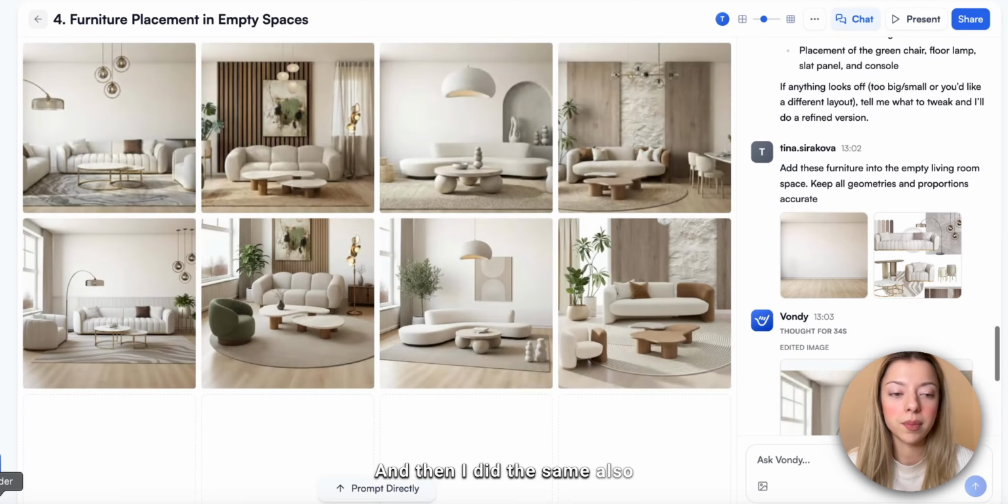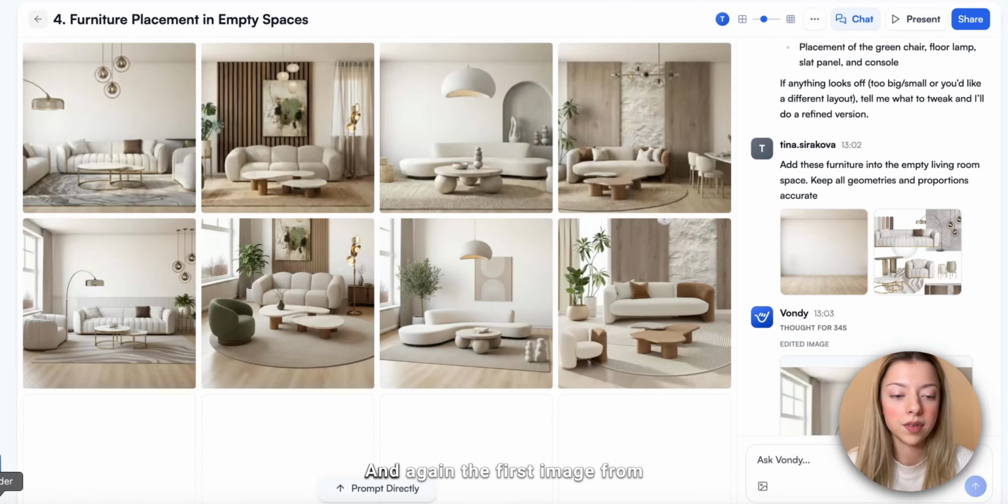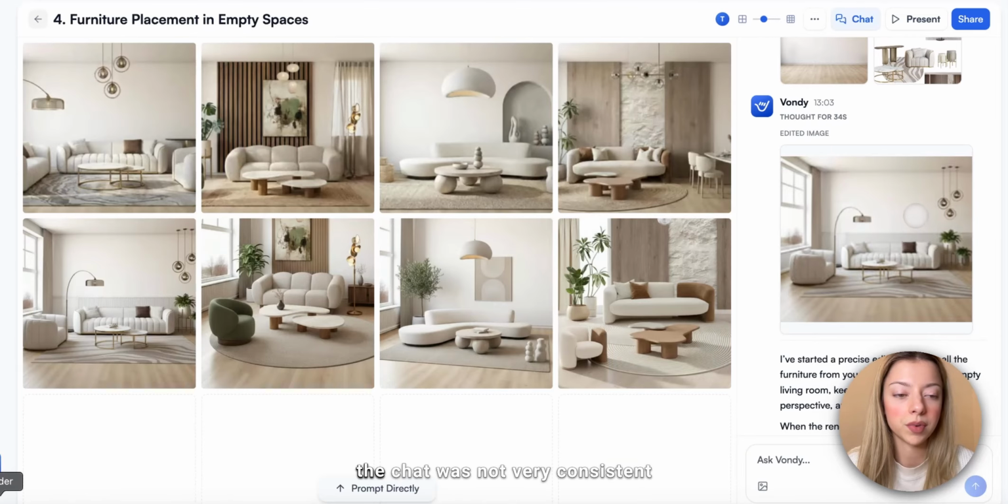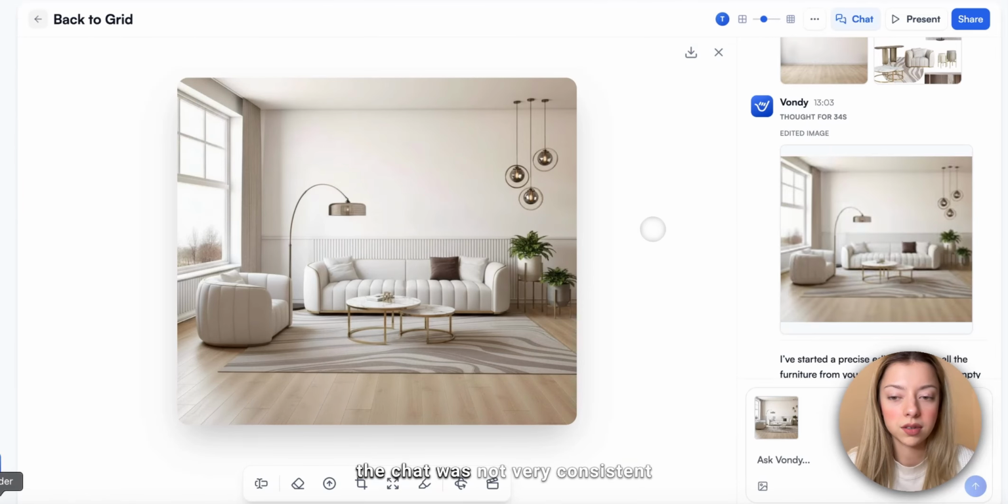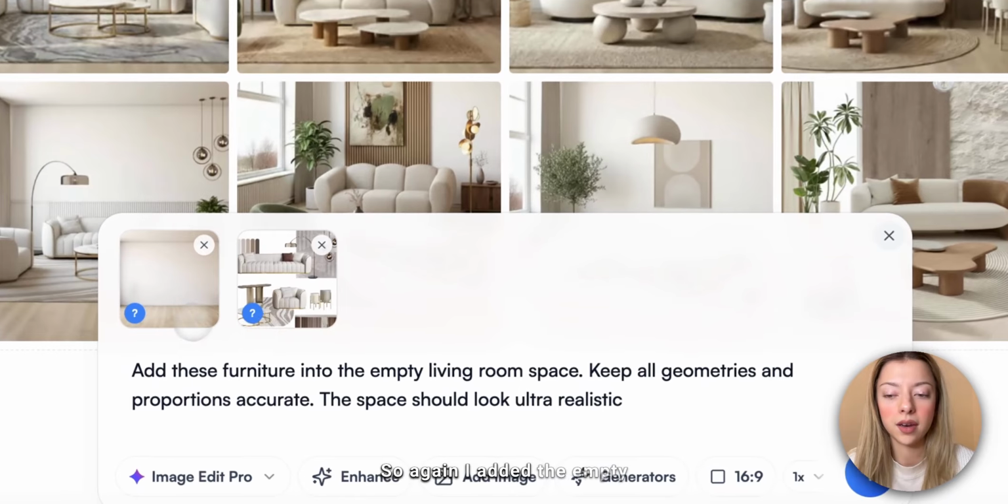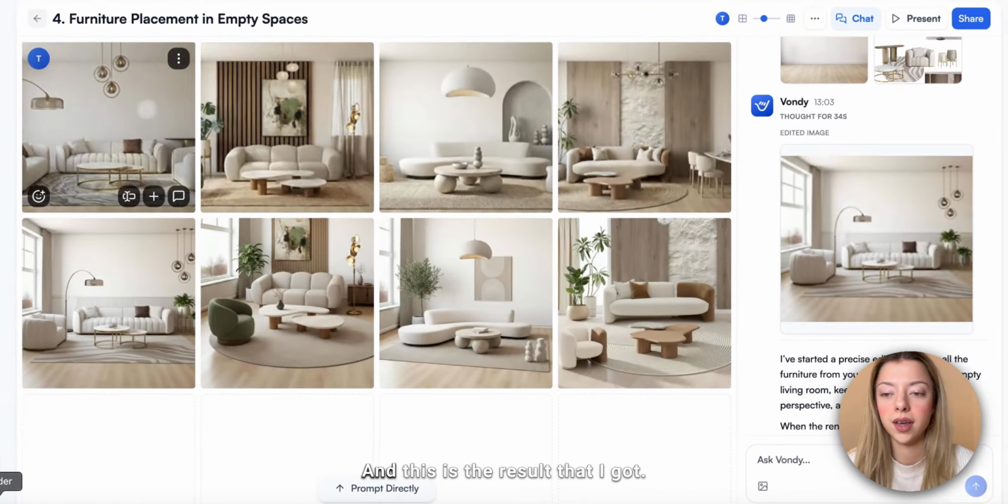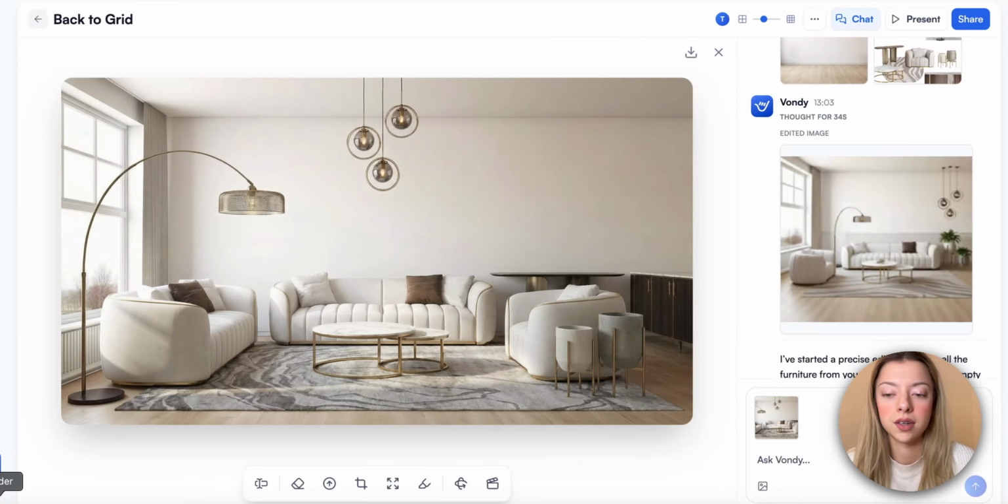And then I did the same also with one last mood board of these furniture and this color palette. And again, the first image from the chat was not very consistent based on the room proportions. So again, I added the empty space and this mood board to the prompt. I wrote the same text. I chose image model Nano Banana Pro, the correct format, and this is the result that I got.